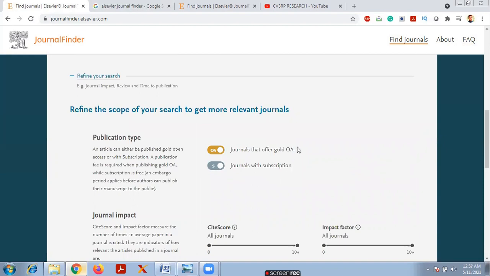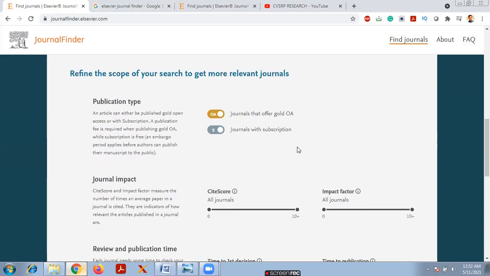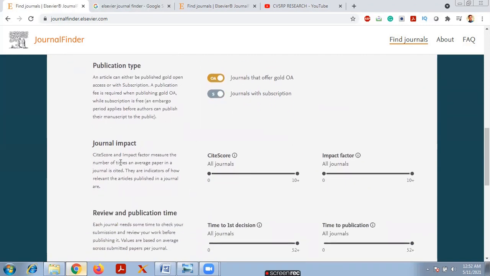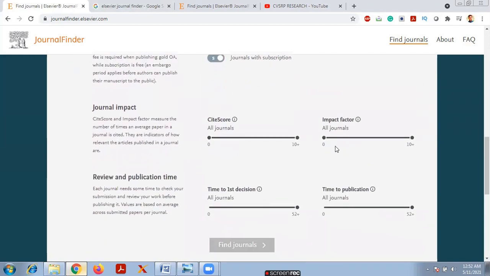If you want open access, the gold open access, you have to pay some amount to the journal. Even for journal impact, you can choose the CiteScore as well as the impact factor. These measure the number of times an average paper in a journal is cited. They are indicators of how relevant the articles published in a journal are.